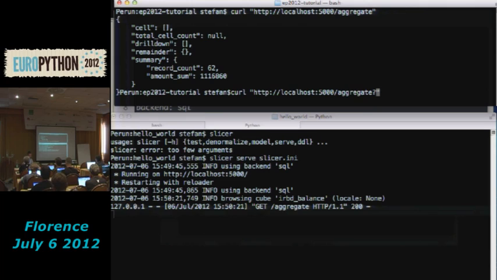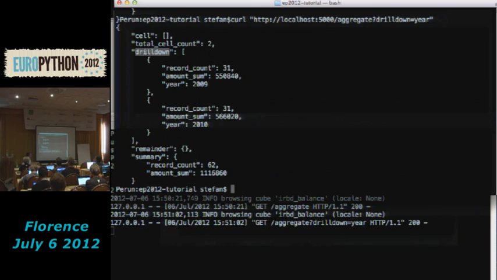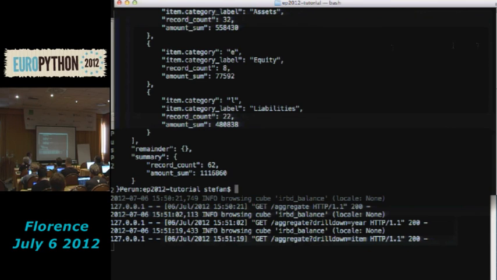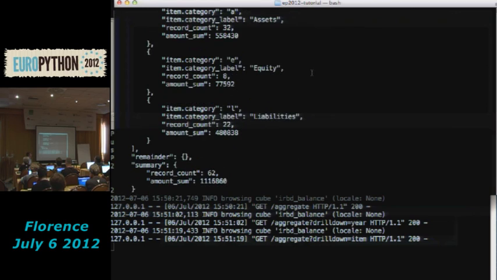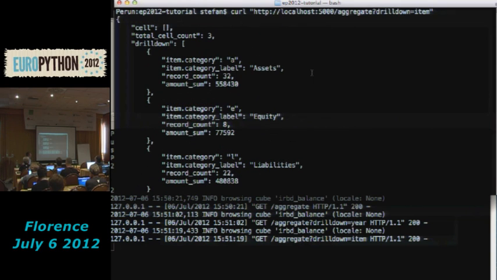Now I would like to list all the years. Oh, here's the name year. Okay, so this is the result. And I have drill down, and this is one year, another year. I would like to drill down by item. And this is the first level of aggregation with three items within the first level of aggregation.